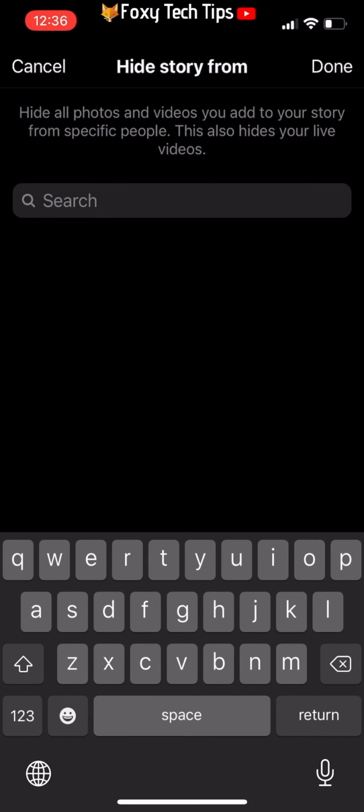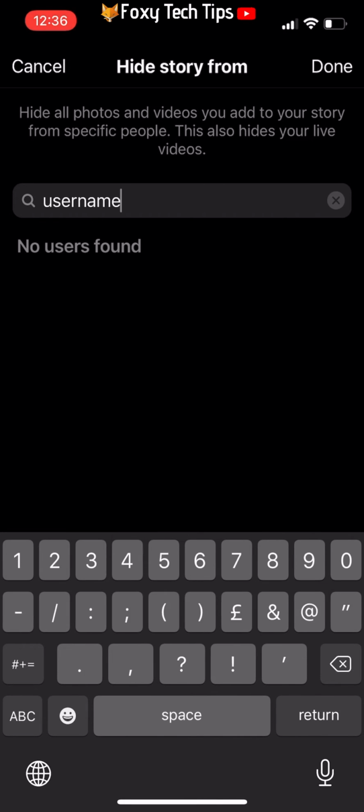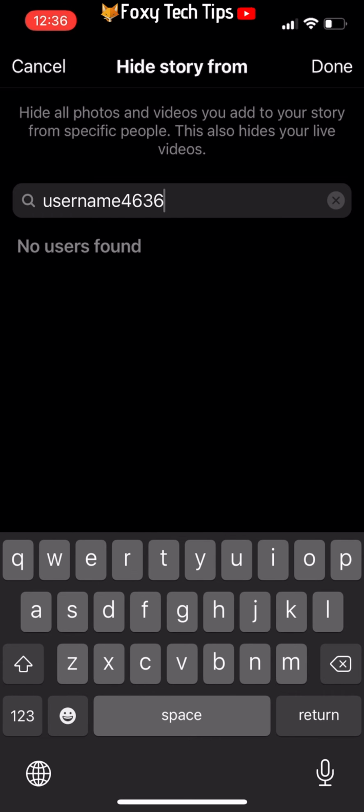You can now search for people and tap them to add them to the list of people to hide your stories from. Tap Done from the top right once you're finished.